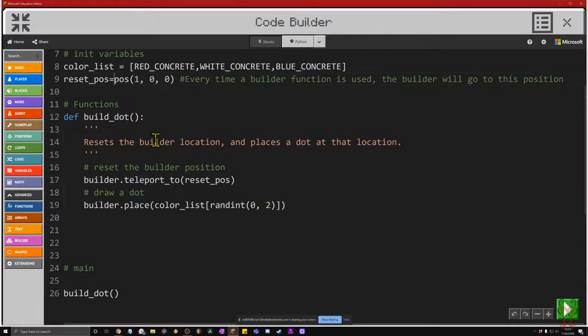All right, reset. I'm going to change my doc string now to actually say what is happening. Places a dot of a random color from the color list at that location. There we go. So now it's a little bit more explicit as far as what this function does. I've updated my doc string so that way my code will run exactly the way I say here.